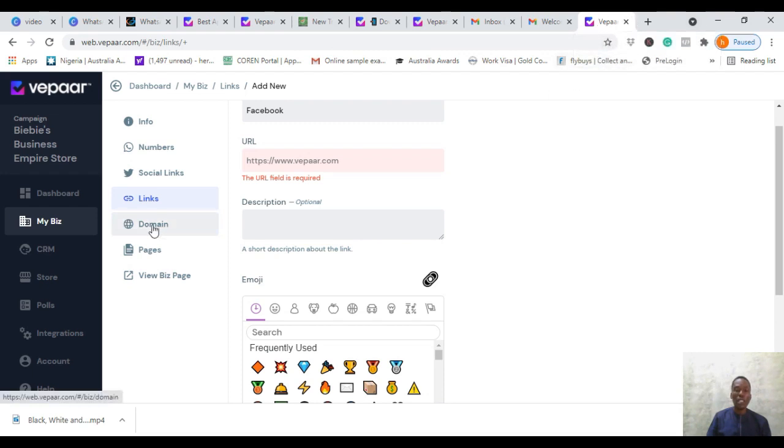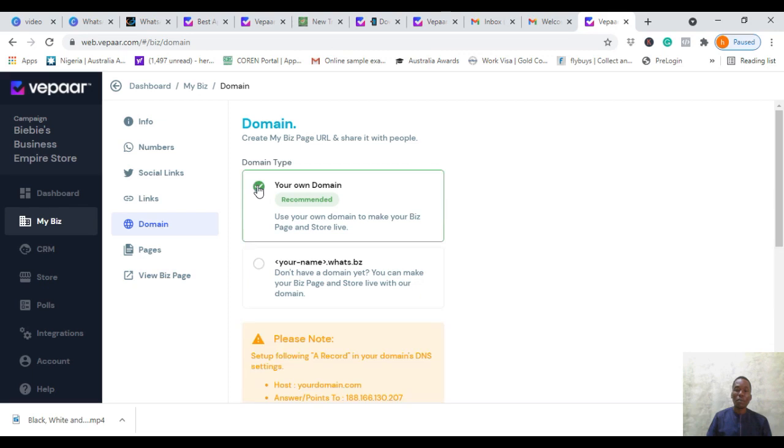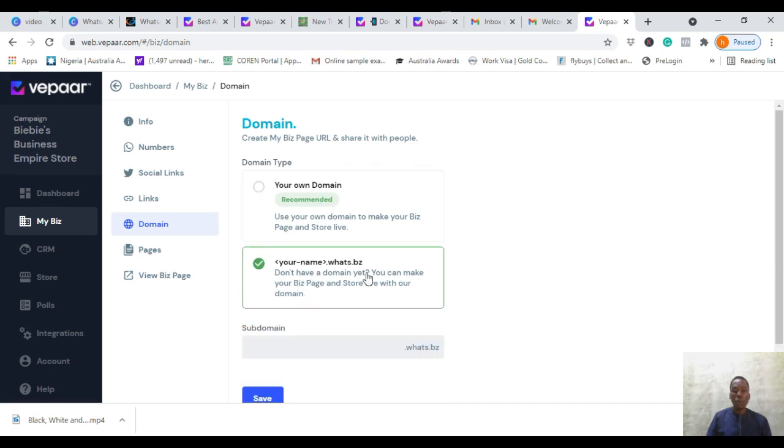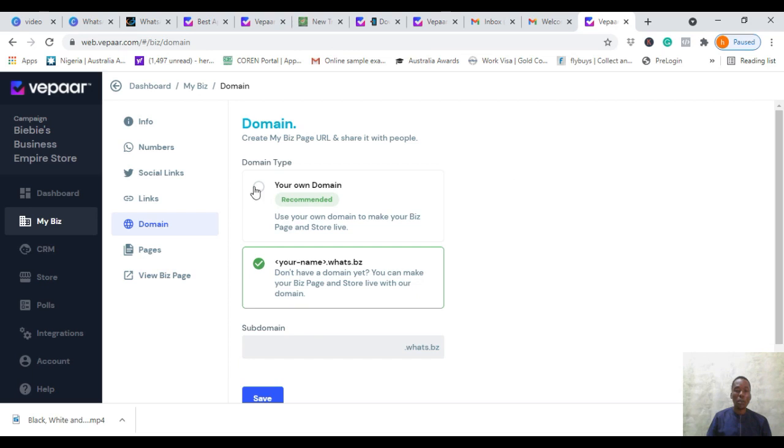And this is your domain. This is for those who want to change their domain name. Now, this is the recommended domain name. You have to make a domain name for your business page and your store. Now, this is what is recommended. But meanwhile, because you can't access this now, they will give you a domain name which you can be working with for now. So we don't need that.